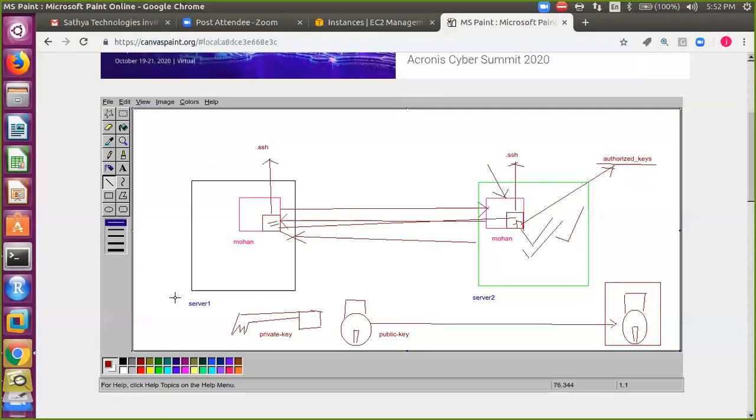You are saying that you have two user accounts, Mohan and Madhuri. If you copy the public key from Mohan to Mohan, your question is whether you can log in from user Madhuri to user Mohan on server 2, right? This time Madhuri should know the password of user Mohan, then only she can log in. Otherwise, passwordless authentication will not work, because the public key and private key are strictly for one single user account only.